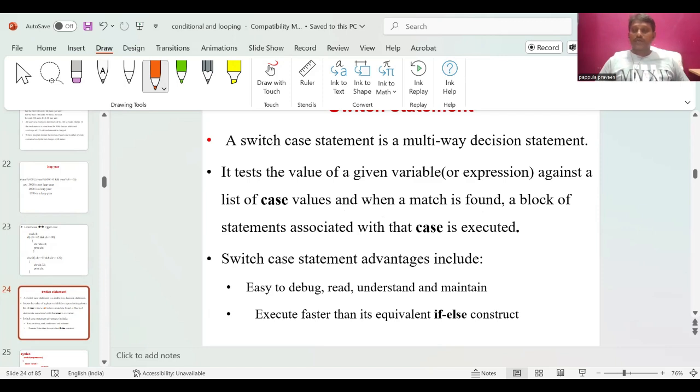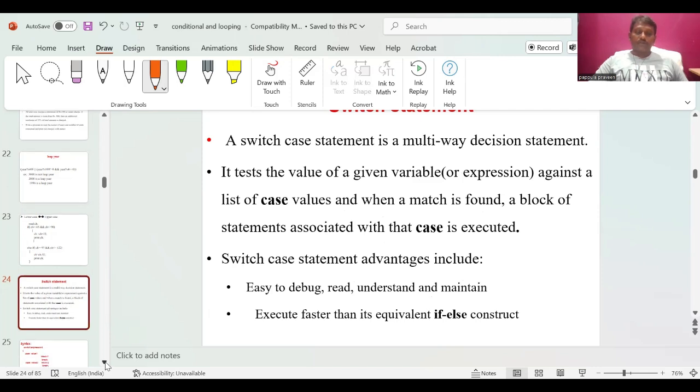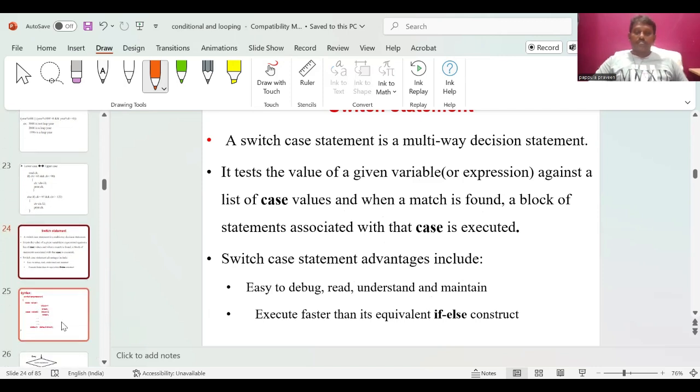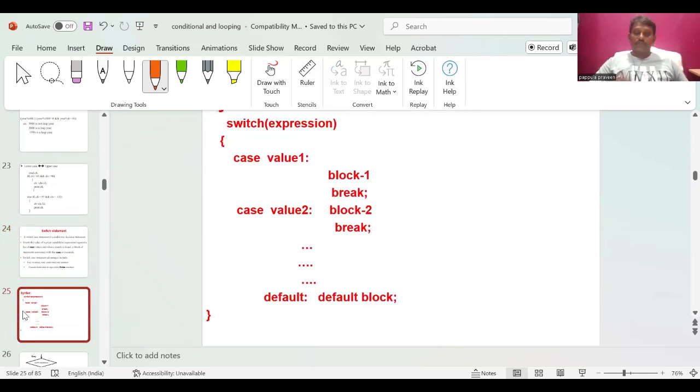Switch case statement advantages: easy to debug. Okay, if you want to write the program for grading, we have many conditions. So instead of all these conditions, we should write only cases. And read, understand, and maintenance is also easy. Executes faster than its equivalent if else construct. Because here there is no conflict, that's why execution is faster than the conditional statement if else.